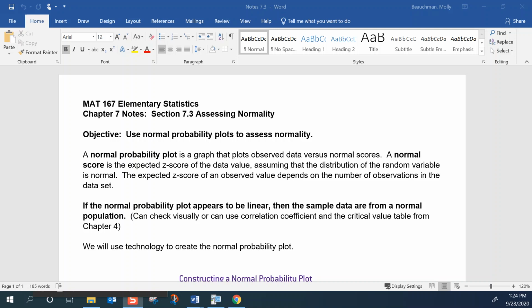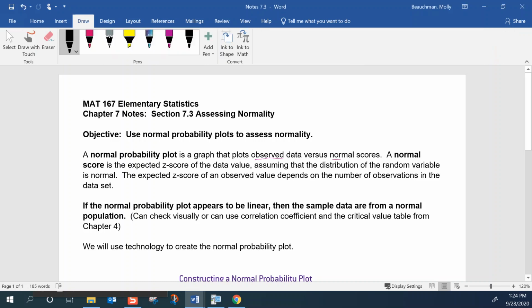In this video, we're going to take a look at section 7.3. How do you tell whether a sample comes from a population that's normal or not? Our objective is to use a normal probability plot to assess normality. A normal probability plot is a graph that plots observed data versus normal scores.